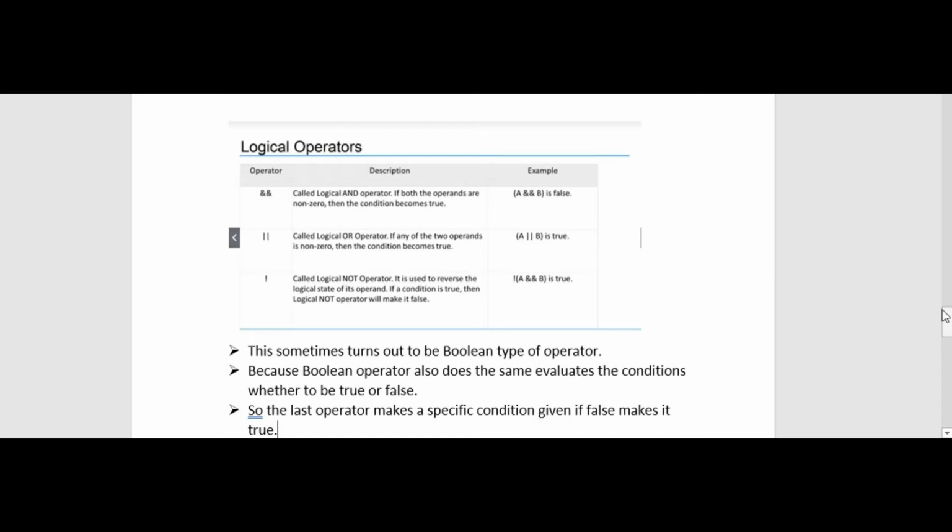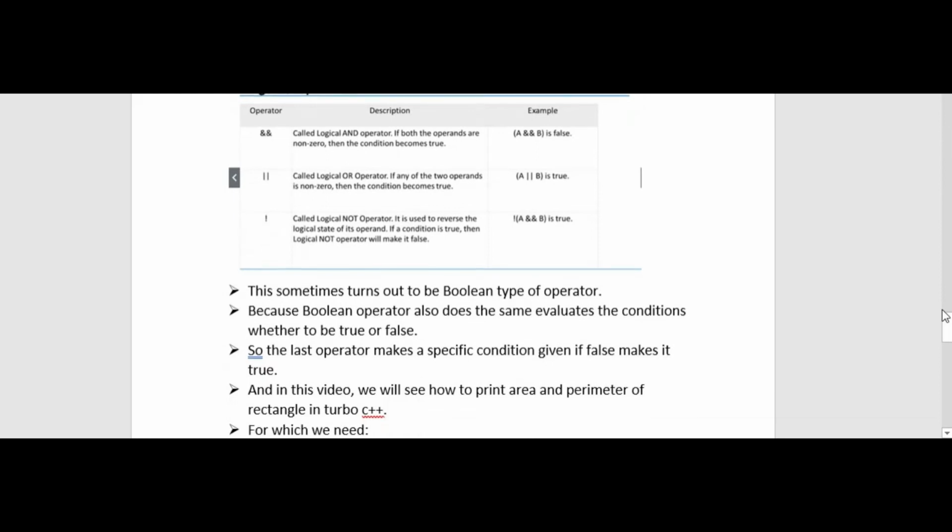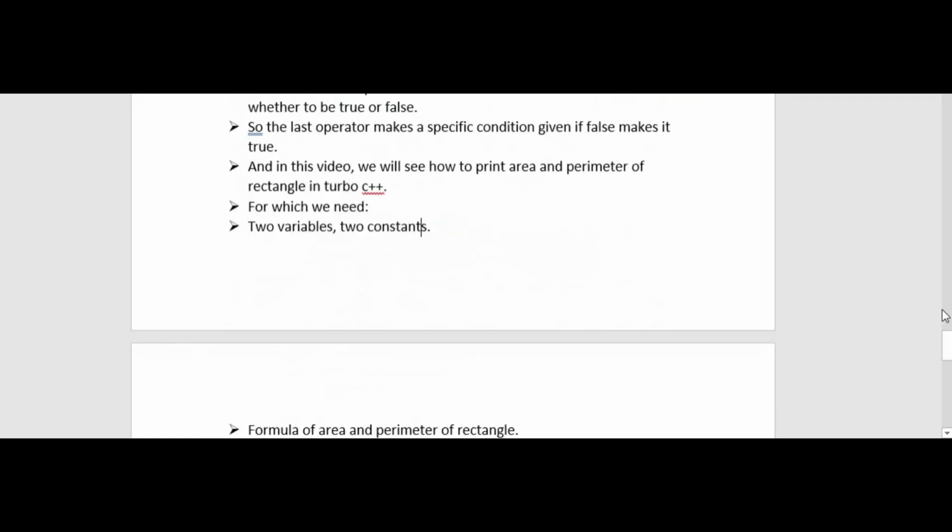And the last one converts our condition from true to false or false to true. It is indicated with an exclamation mark and is called the logical NOT operator. It is used to reverse the logical state of its operand. If a condition is true, it will convert it to false, and if a condition is false, it will convert it to true. We'll make use of it in our upcoming programs, so we won't go into it now.